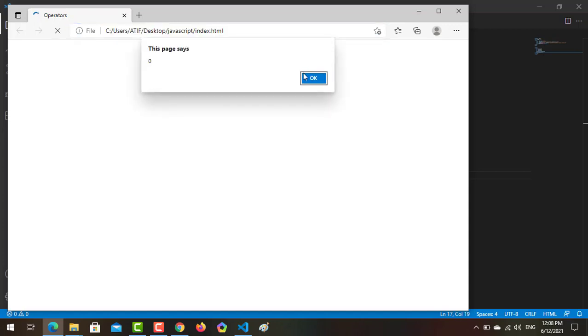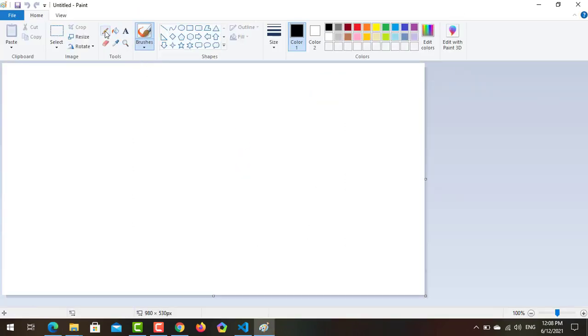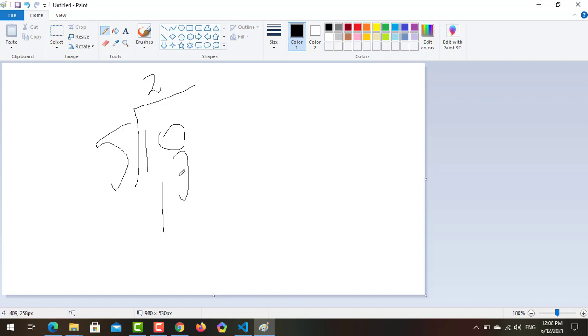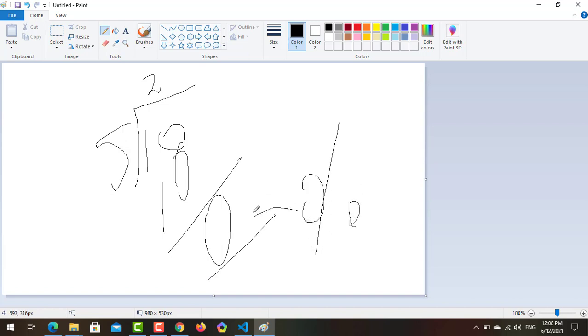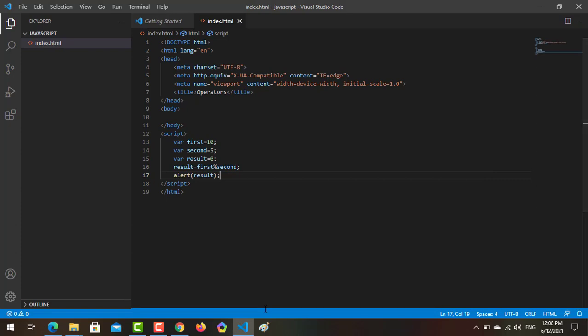So we refresh the page and the page says 0. How does it work? Graphically, 5 into 2 is 10, and as a remainder we get 0. So the modulus sign always returns the remainder. This is the use of the modulus sign. Now we are going to discuss another operator in today's class.